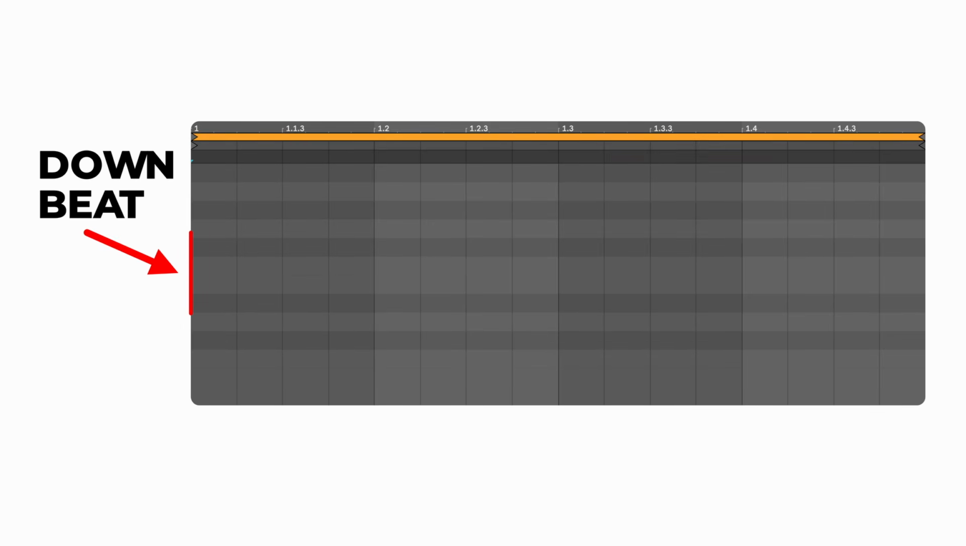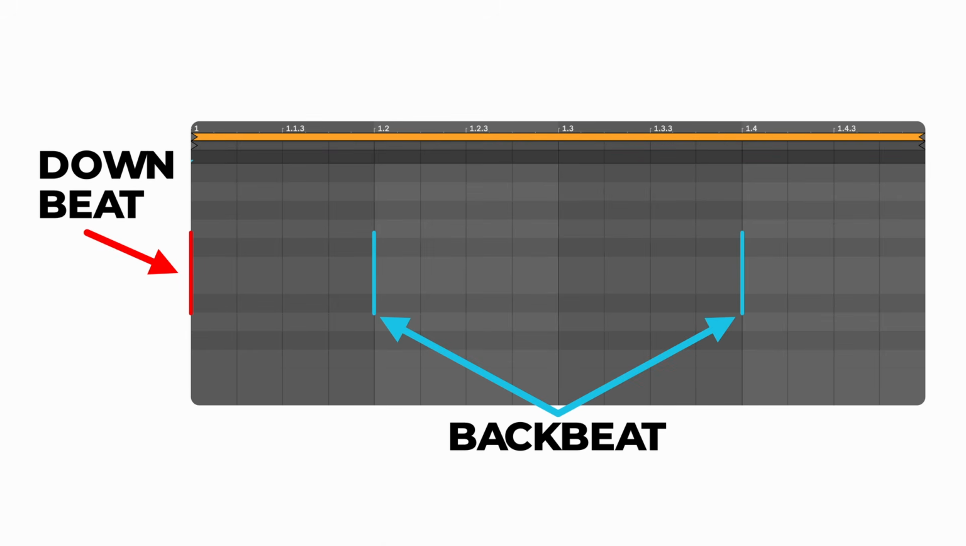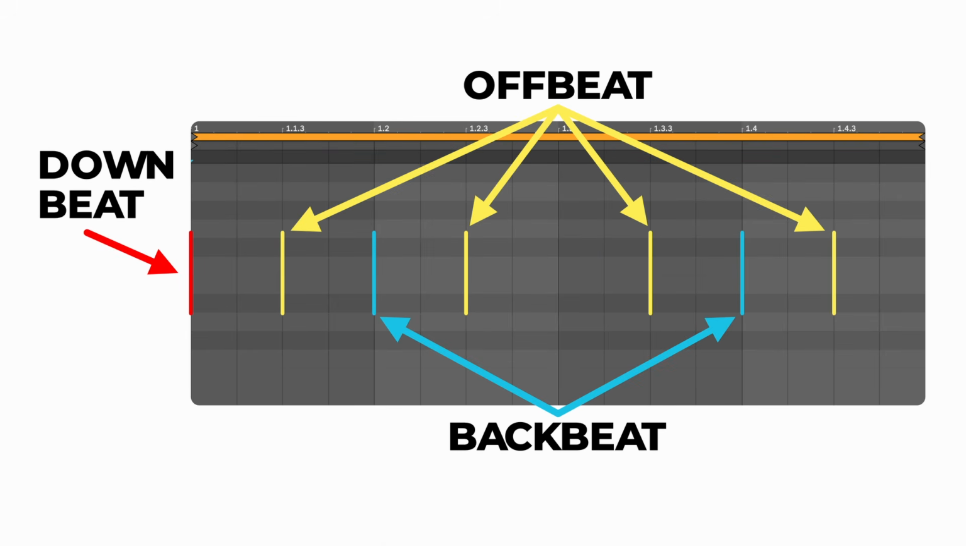Now, these names may vary a little bit depending on some factors, but in general, we have downbeat, which is the very first beat of a bar, the backbeat, which is the second and the 4th beat of every bar, and the offbeat, which is every second 1/8 note of a bar, or the 1/8 note halfway between each quarter note or beat.